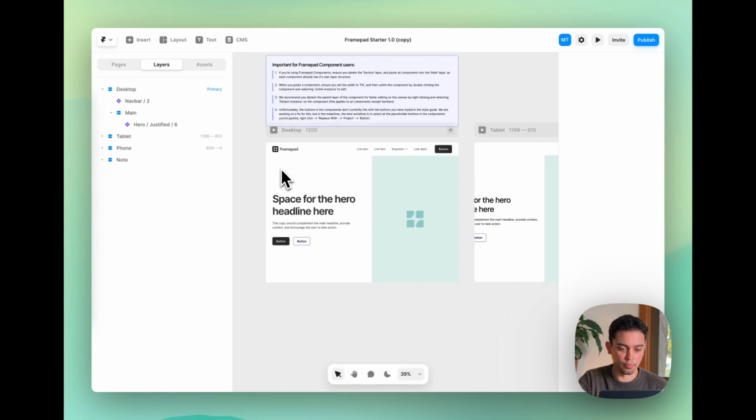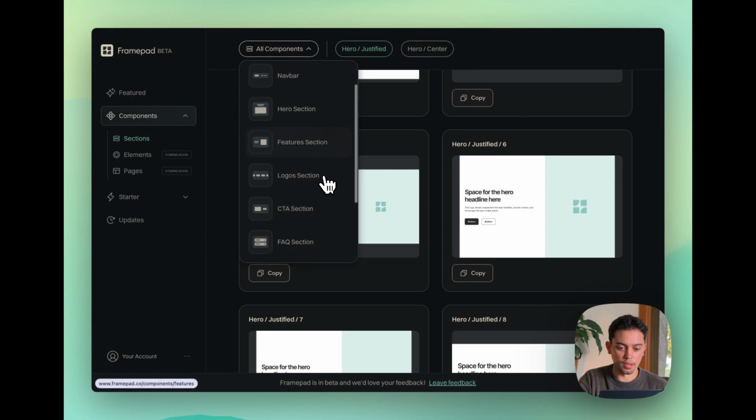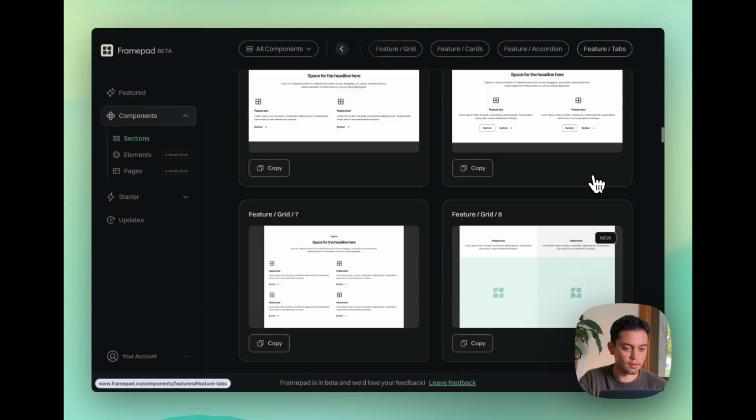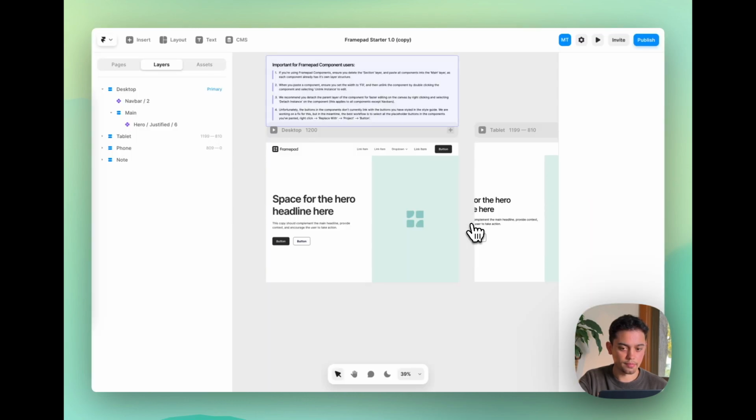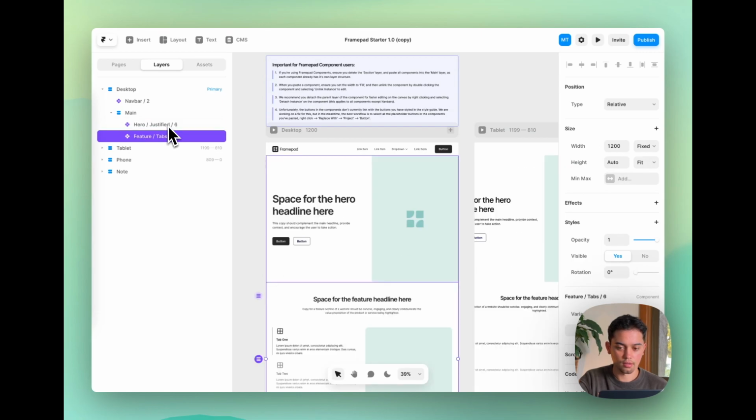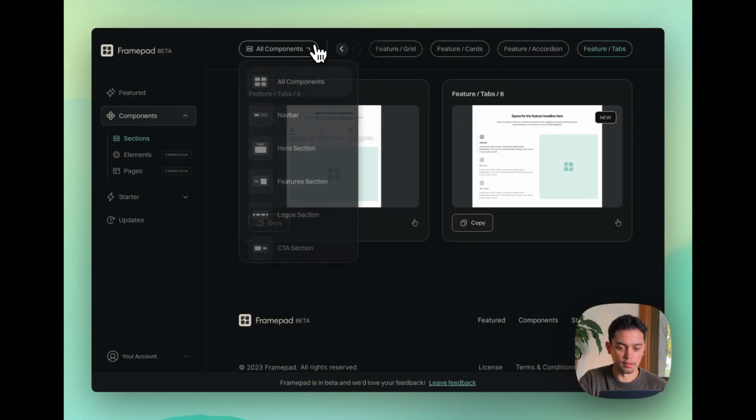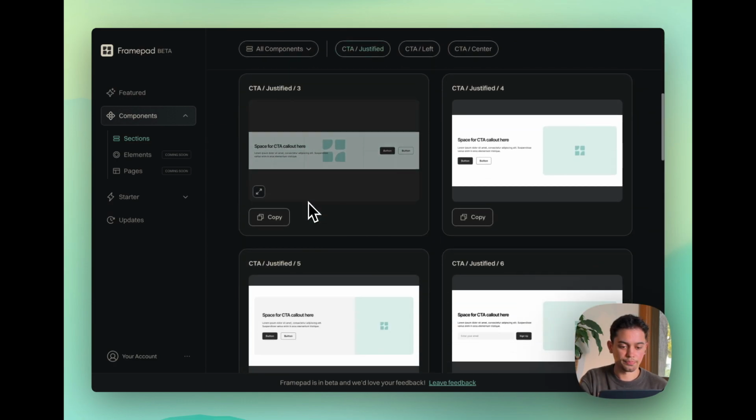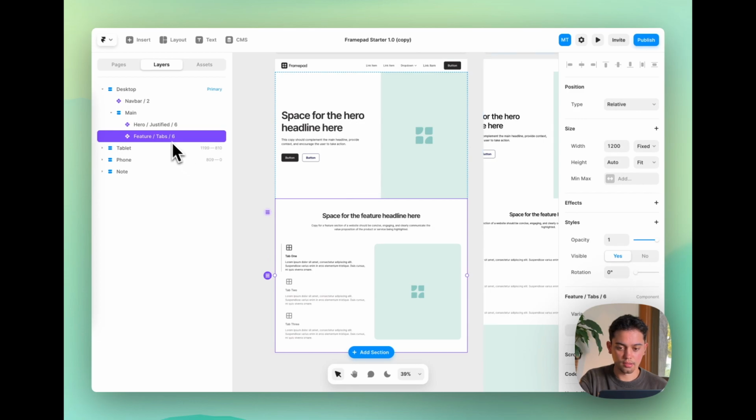So we've pasted in a navbar and a hero so far. What else do we need? Let's grab a feature. And I really like the tabs over here. Let's go with this one. And paste. Order that underneath the hero. And let's go and grab a CTA. Let's do this one here. And paste.